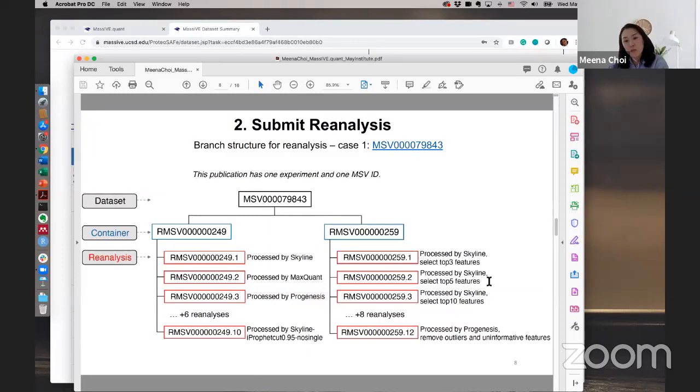Then I also repeat the same thing. Next, I just change again. This one I use the top 5. At each step, the final conclusion will be different. So I just save this as one other branch over there.